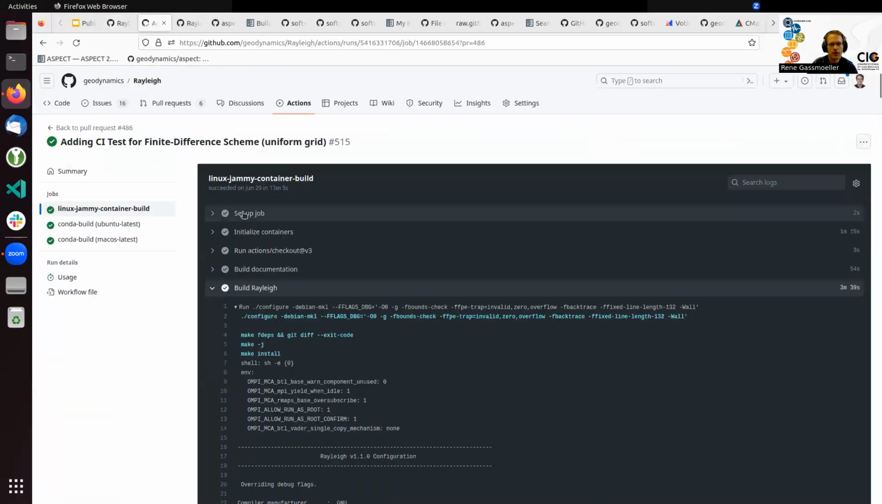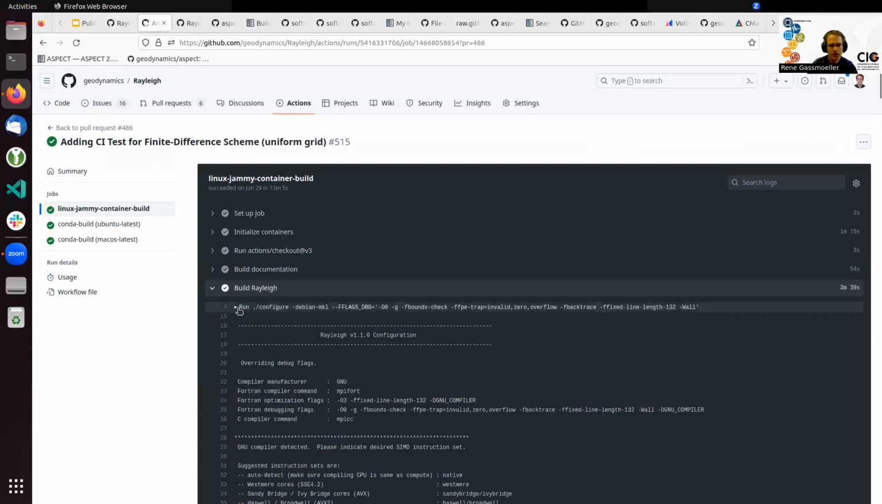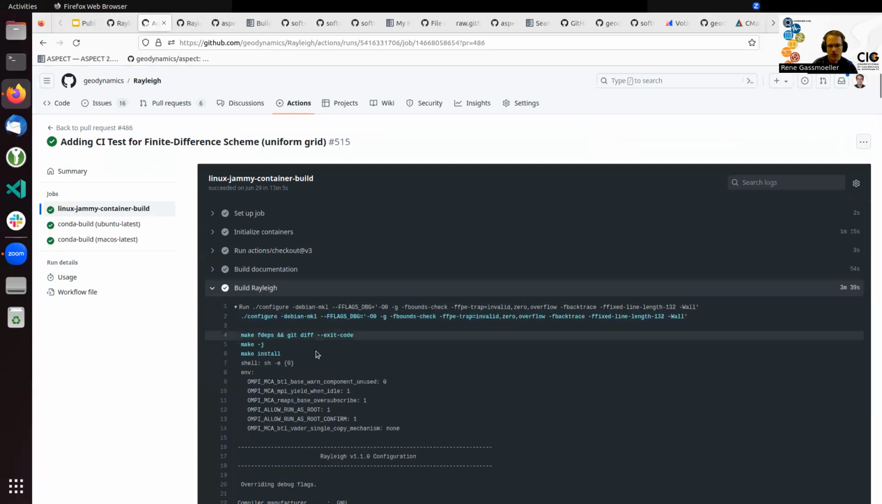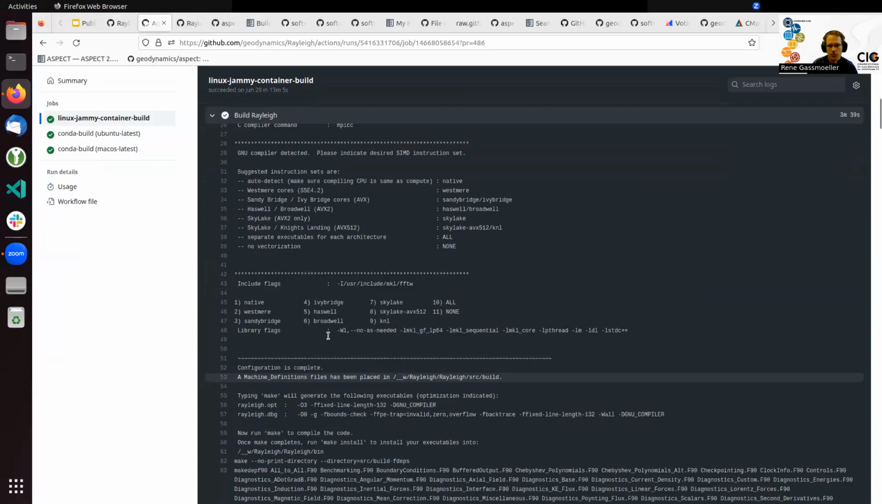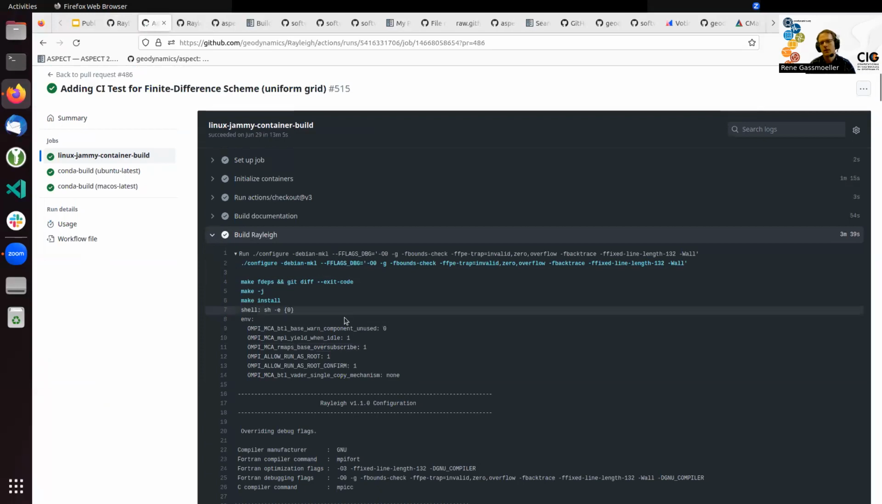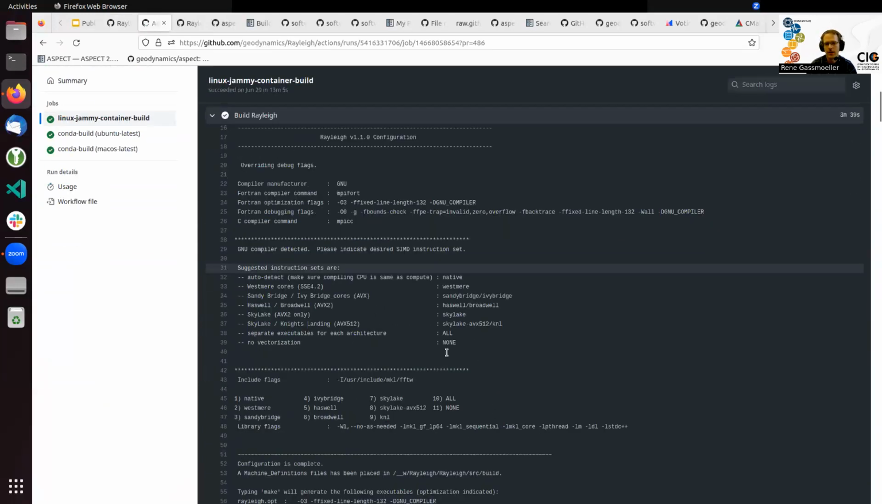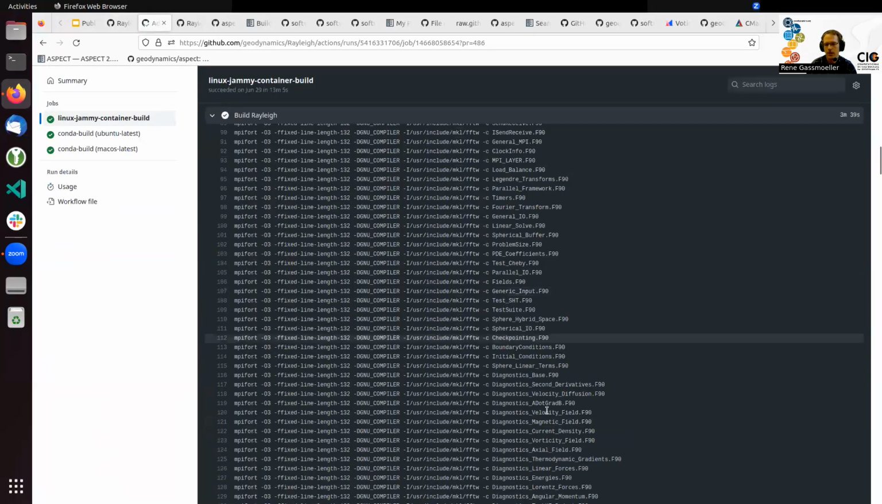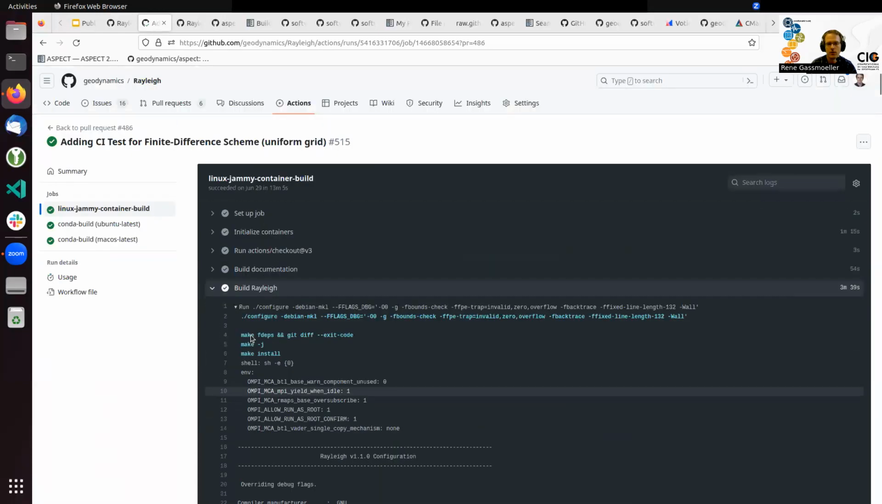If I check the results, this is the workflow called Linux Jammy container build. It has one step called build relay. And here it executes these commands that were specified in the file. And this is the output of these commands. And it passed. So if the compile stage had failed here, if something had changed the file so that it doesn't compile anymore, this step would have failed and would have told you that it fails.